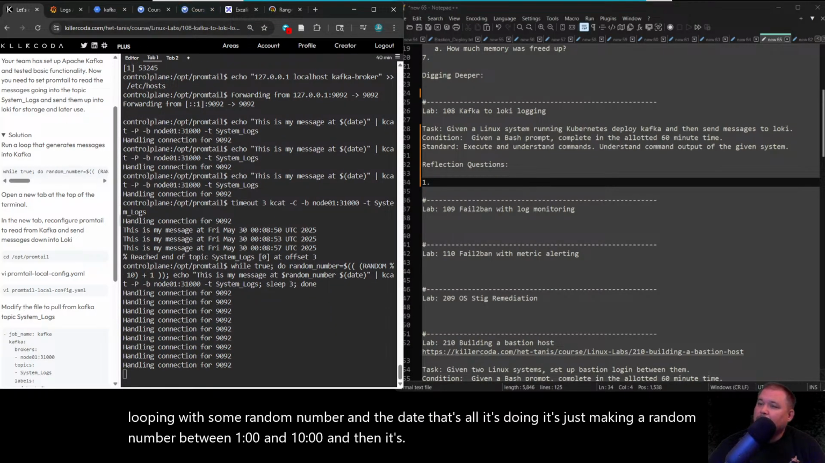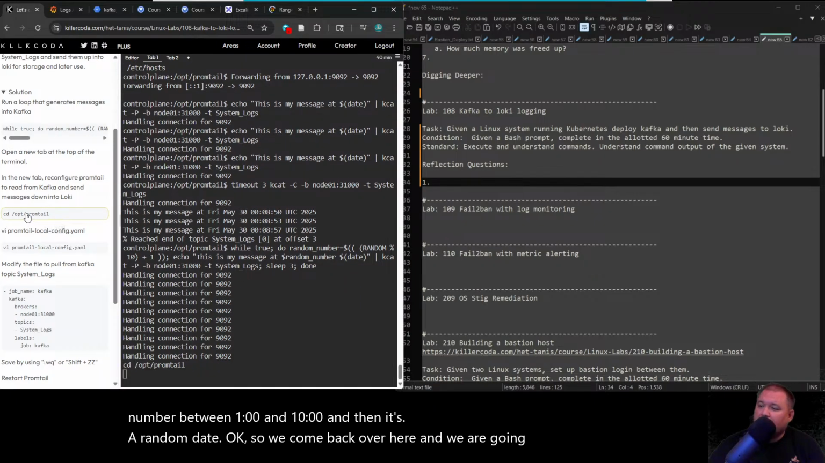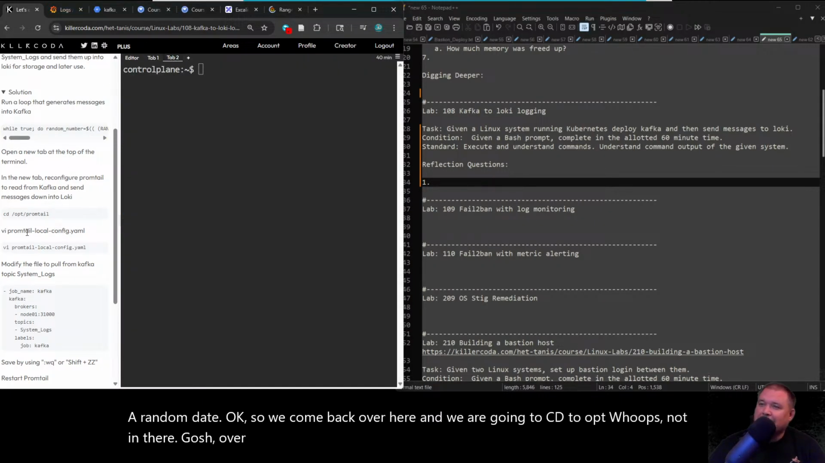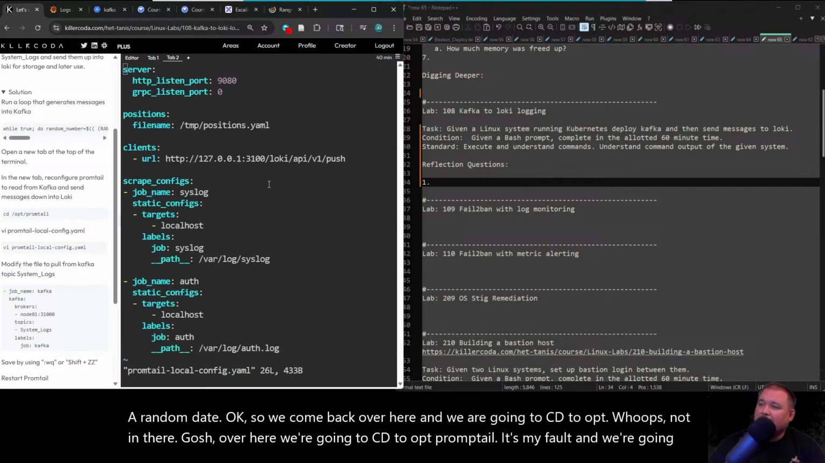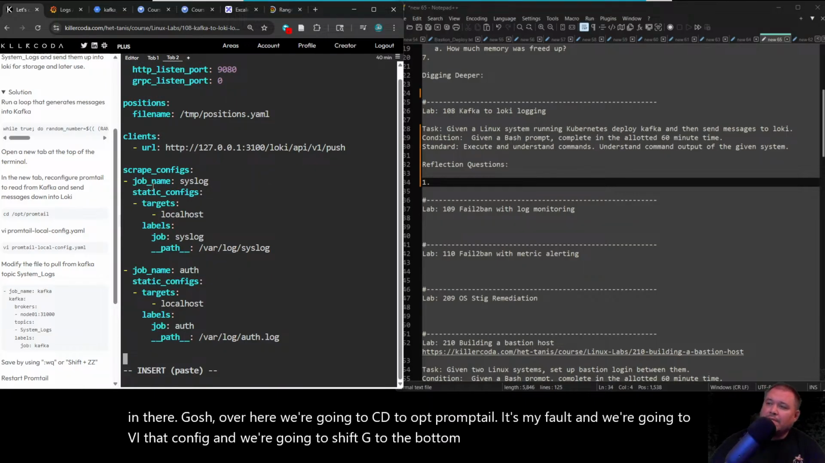That's all it's doing. It's making a random number between 1 and 10, and then it's doing a random date. Okay. So we come back over here, and we are going to cd to opt. Whoops, not in there. Over here, we're going to cd to opt promtail. It's my fault. And we're going to vi that config. And we're going to shift G to the bottom, hit O, and we're going to make a new config.